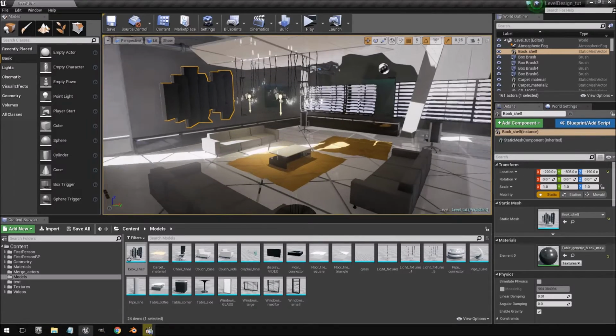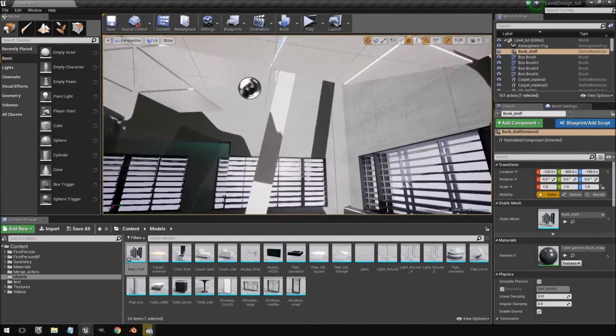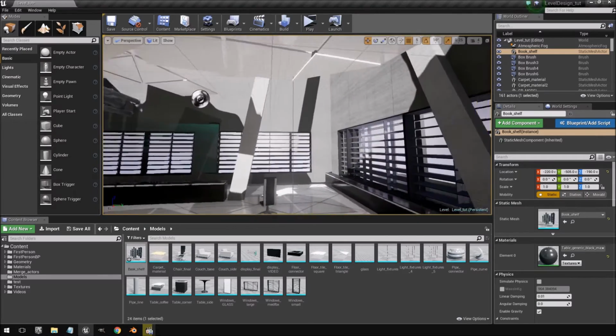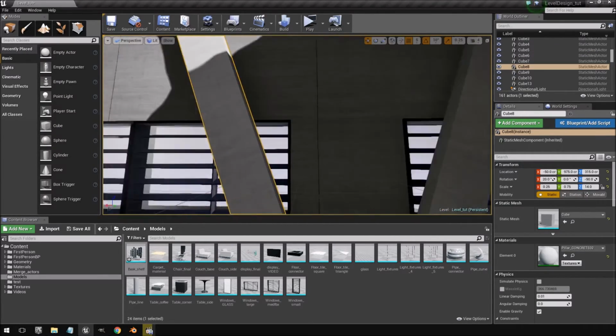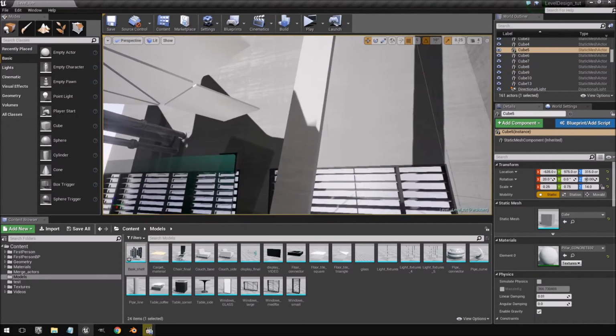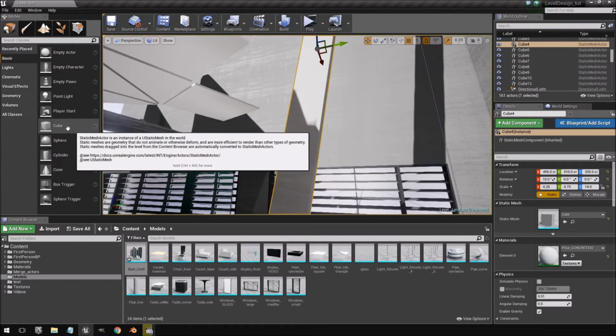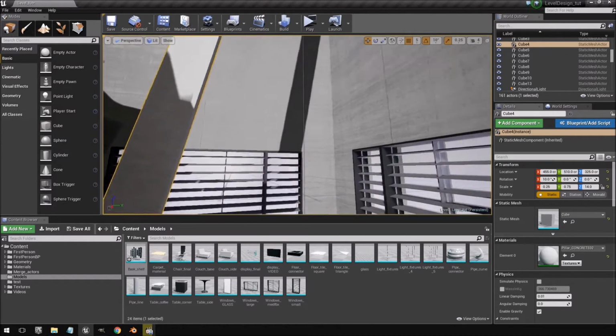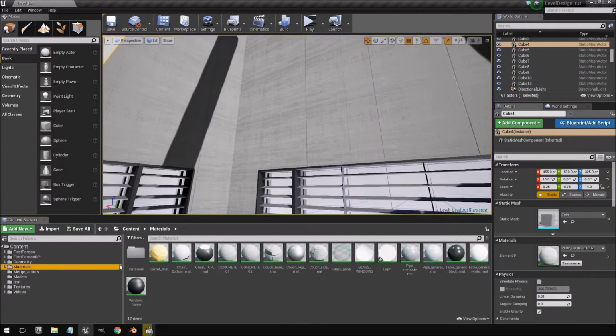And welcome to another part of the Design Your Own Level tutorial. In this video, we will be creating these pillars over here, just using a normal cube static mesh inside of Unreal Engine 4. We will be setting up a material instance for it.